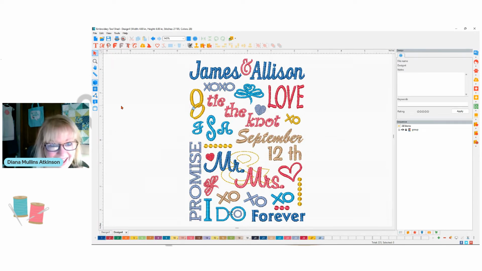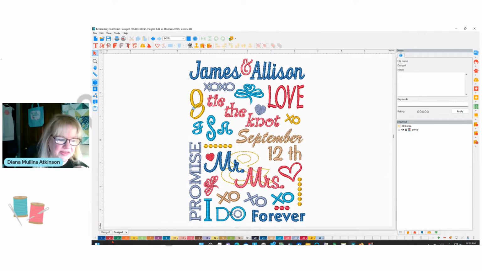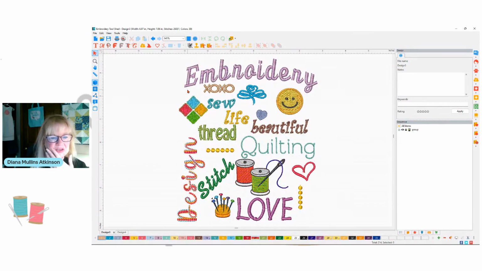How fun was that? So folks, if you have Word Art and Stitches, or you decide to purchase Word Art and Stitches, you're going to get this Subway art available to you. It's built into the software. You're going to love playing with it. And you could do something like this, making a design your own for anything.